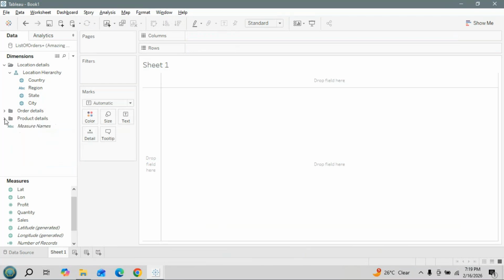So like this I have created the folders: location detail, order detail, and product detail. When I open these I can see the hierarchy. When I close this I have a location hierarchy, and when I open it, it contains the details under it. The same way I have created a hierarchy for product. When I close this, the product hierarchy is closed, and when I click on it, the product details are under it. Okay, so create these two hierarchies for location and product.